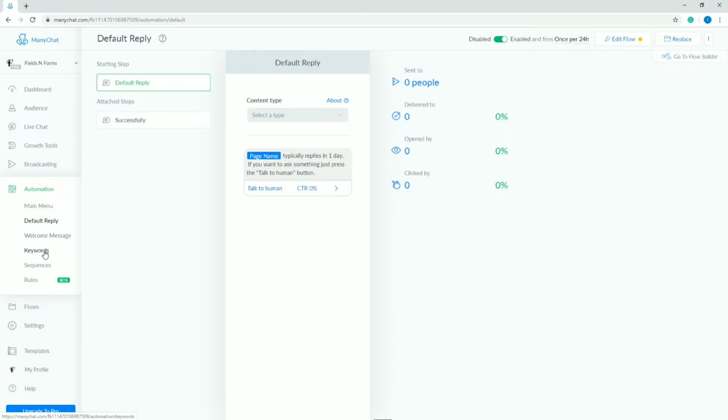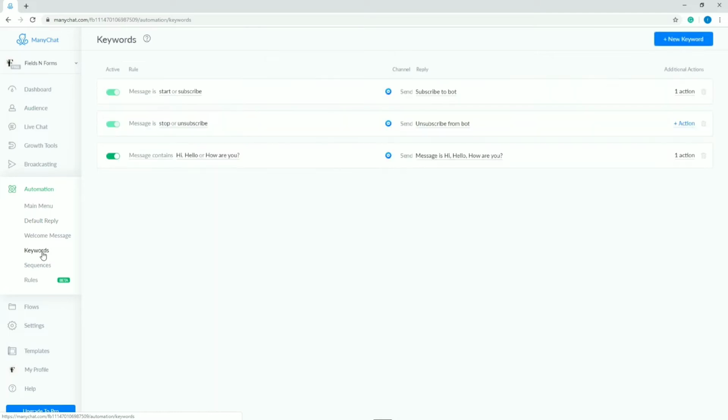Next, let's learn how to use keywords. Go to Automation, then click Keywords. It should be the fourth one from the options. Keywords are used to automate your bot replies when a user asks something. This is useful for commonly asked questions.